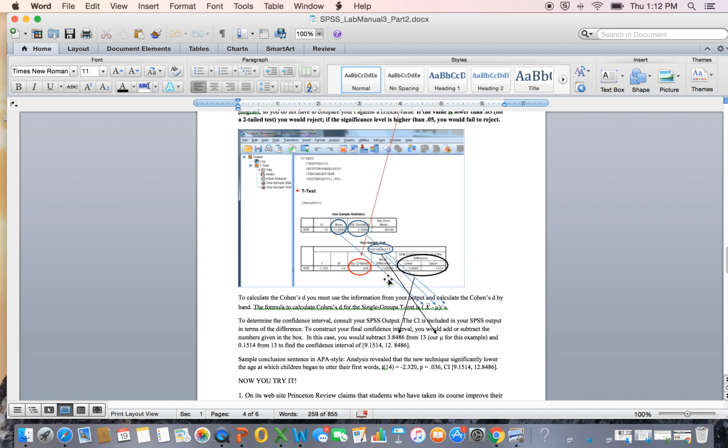So to calculate the Cohen's d, again, the formula is right here, and you should also have this in your notes. Your Cohen's d is calculated by taking x bar minus mu and dividing that by s. So we have all of that actually in our output right here. We have our x bar, which is our mean. Then we know our mu is our test value, the average age at which children begin to speak normally. So we have 11 minus 13, and then we have our standard deviation right here. So you can solve for that and calculate your Cohen's d by simply taking those values and typing them into your calculator.